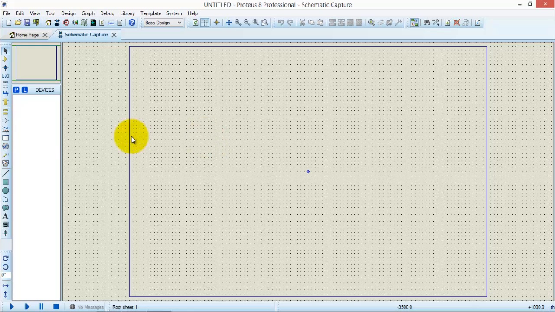On my left side, these are all the tools that you will use to draw your schematic. So I will go through all these tools one by one. First of all, this is a component mode, and this tool you will be using very often. Here you will find all the components that will be used in the schematic.